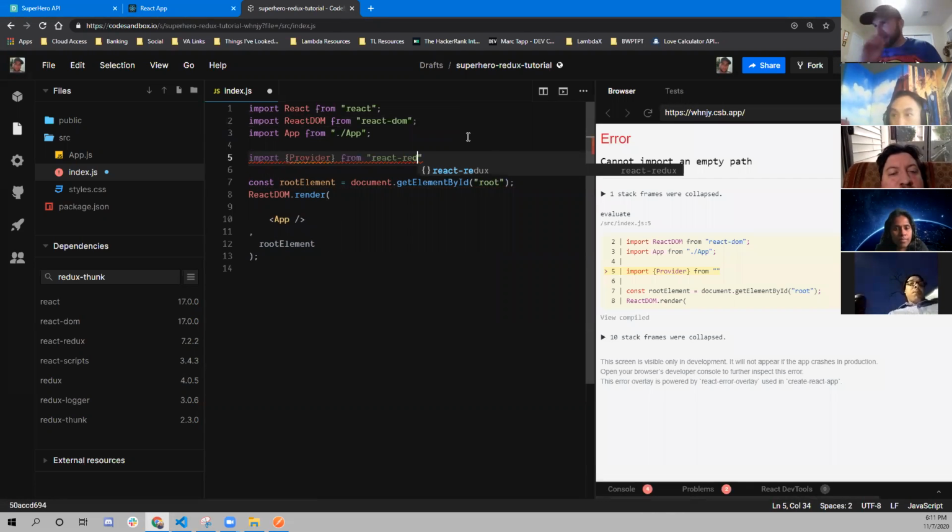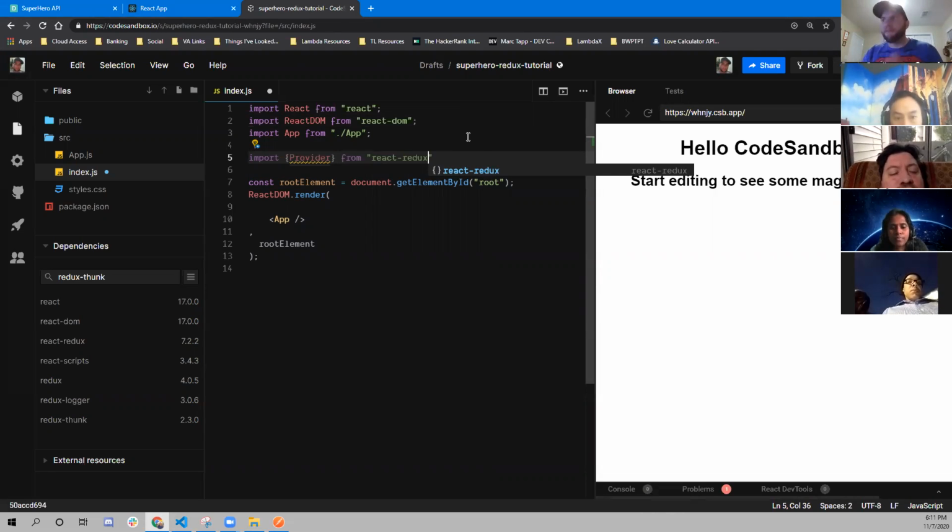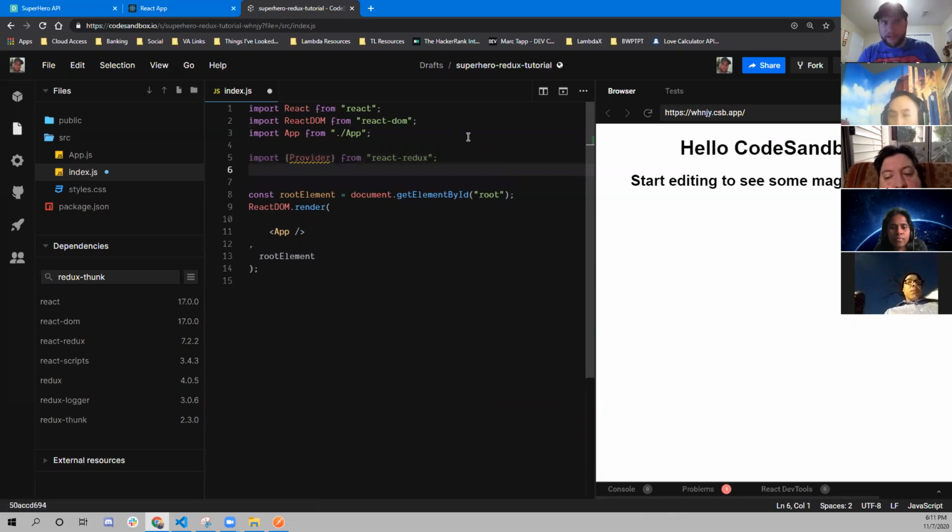React Redux is like the go-between for React and Redux, right? They were meant to work together, but it's what bridges the two, because not everything React needs to work with Redux is provided in Redux. So it has its own package, right? All right, so we bring in the provider.